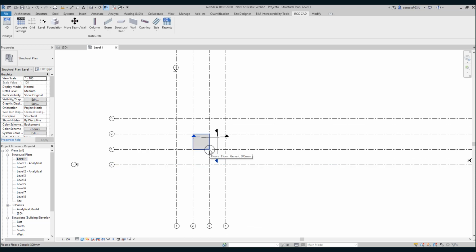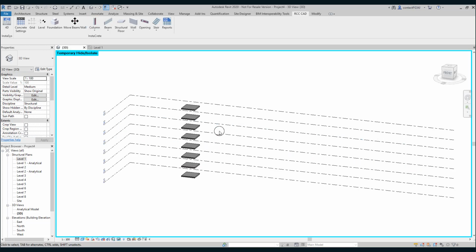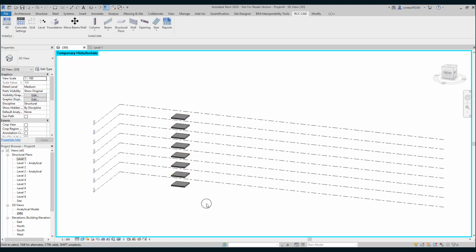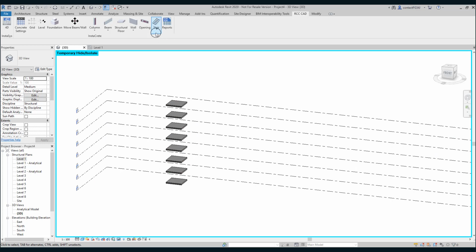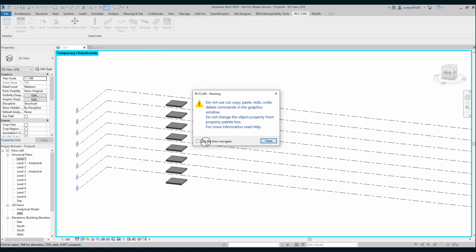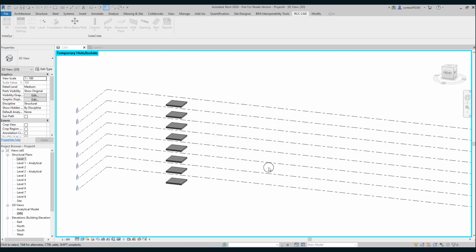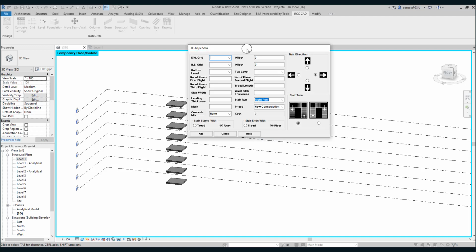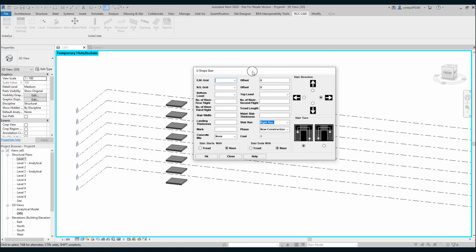I have constructed this structural floor on level 1, and I have copied this floor till the last level, that is level 6. So open the tool, U-shape stair. In InstaCrete, you can construct a cast in situ concrete stair. So all these stairs are cast in situ concrete stairs.